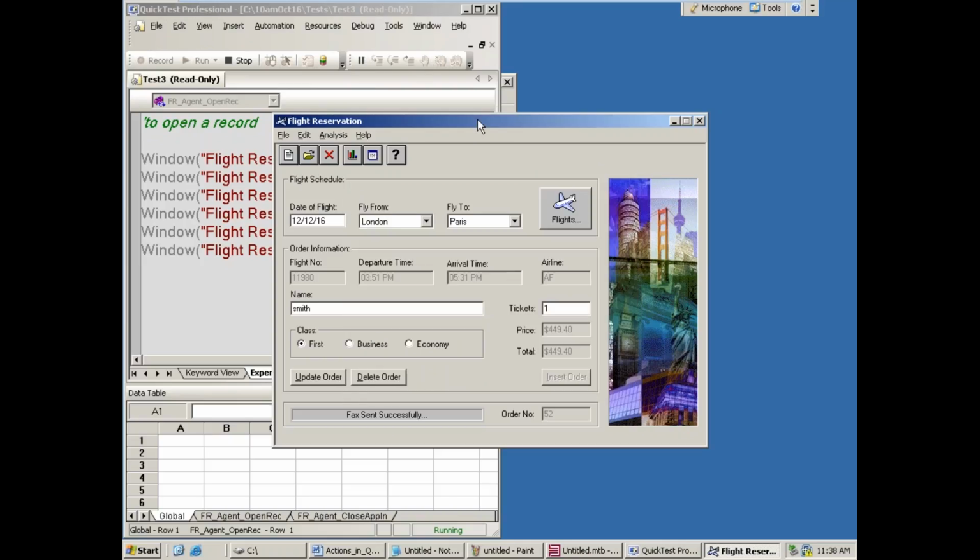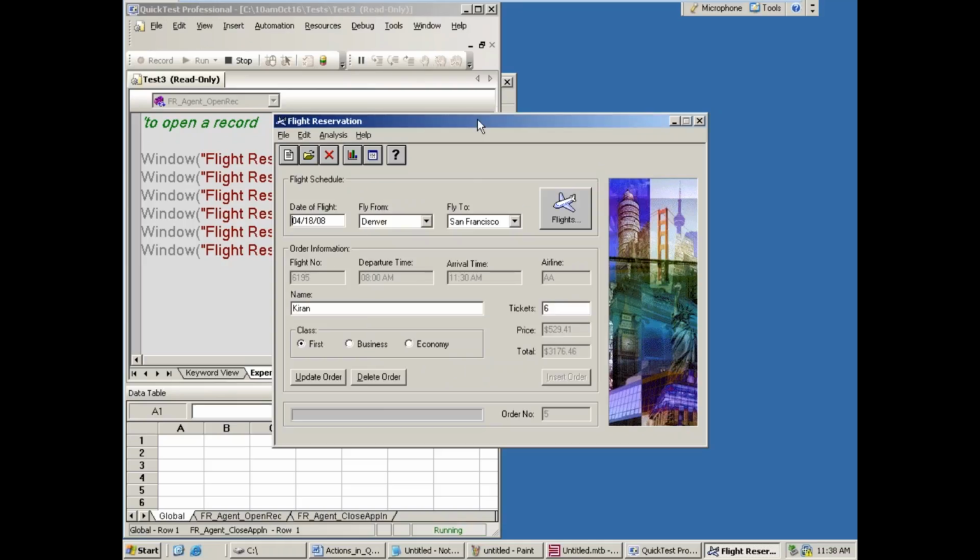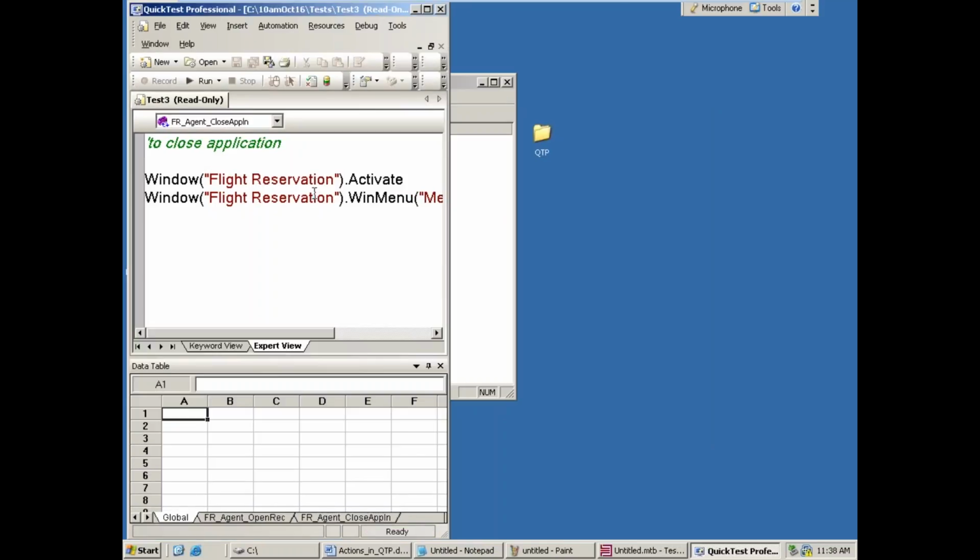QTP is a licensed tool, and they have given everything already. But Selenium is open source. They have not given everything. You have to configure. Like this we can go.